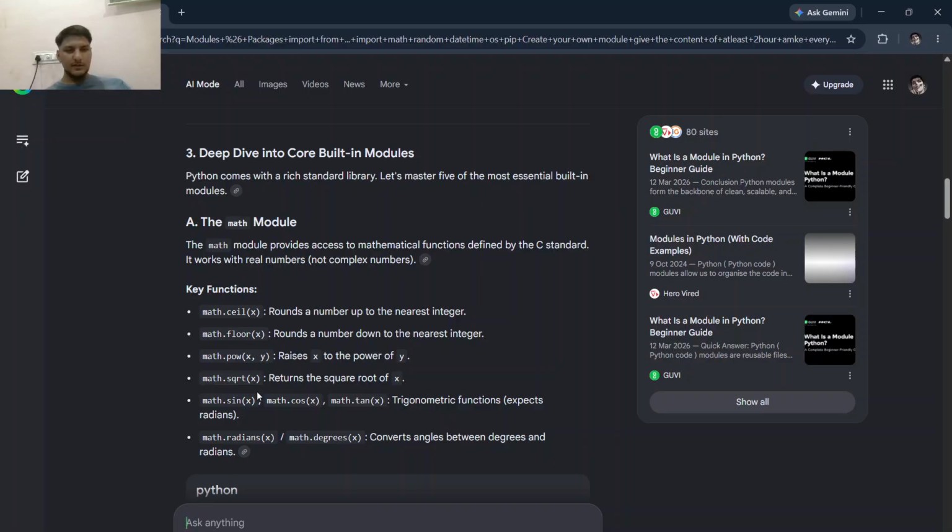It rounds up a number to the nearest integer. Math.floor rounds a number down to the nearest integer, so it decreases the value backward to the nearest integer. Like if we want to round 5.4 down, it will go to 5, and if we have 5.6 and use math.ceil, it will round up to 6.